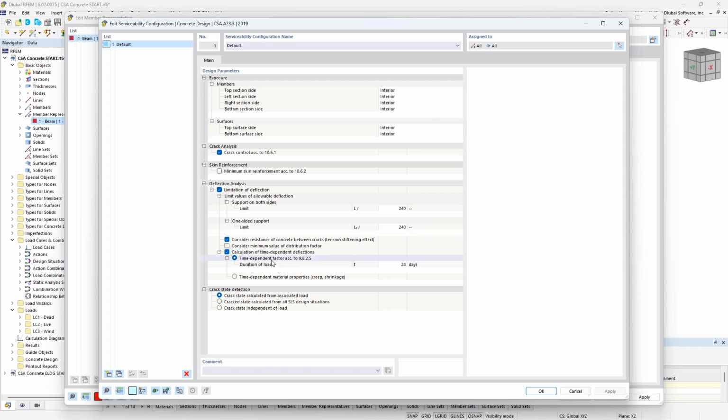So the default option here is to refer to clause 9825, where we input the duration of the load. And what this will simply do is to apply a deflection multiplier for the sustained loads to the instantaneous deflection. Well, this is certainly a very simple application here.